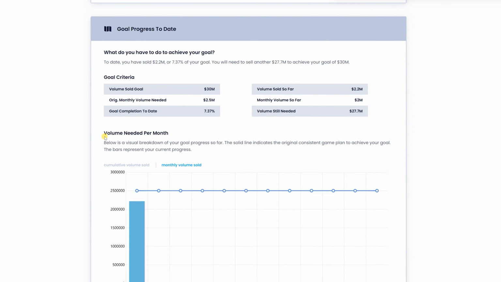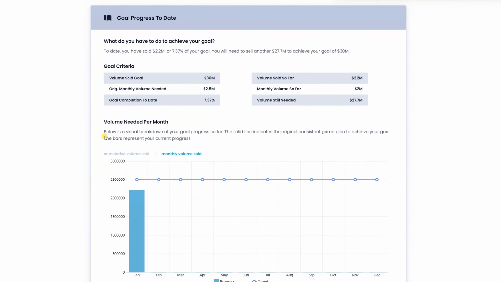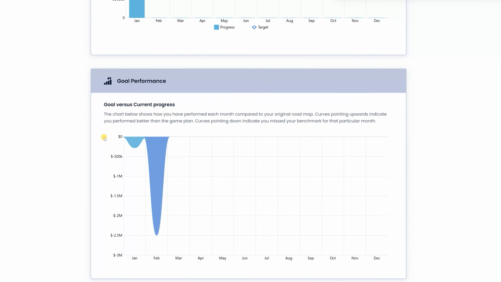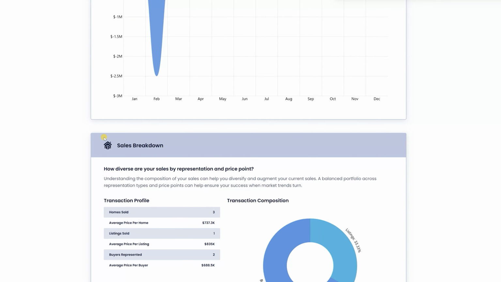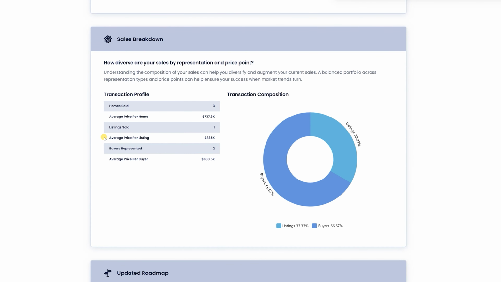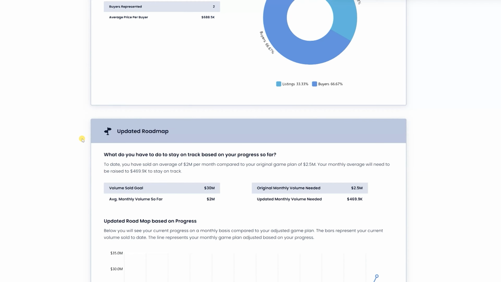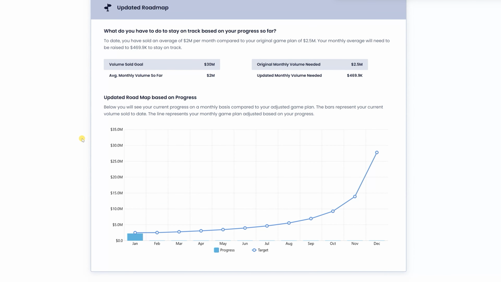It'll show you your goal progress to date, your performance so far over each month, how your sales break down, an updated roadmap. So if you're falling behind or if you're ahead, it'll let you know that. And if you're falling behind, it'll tell you exactly how you need to modify your business moving forward to still achieve your goal.